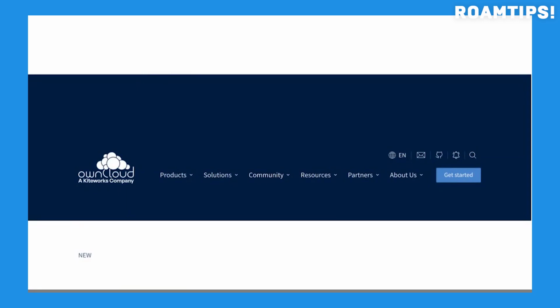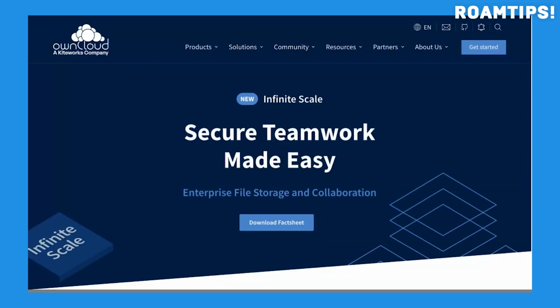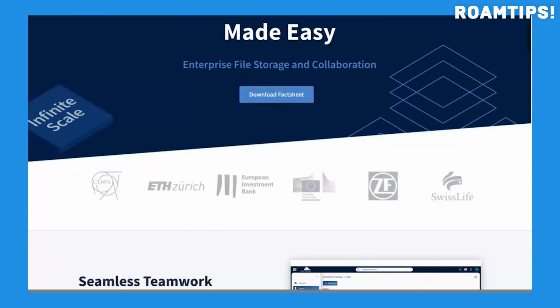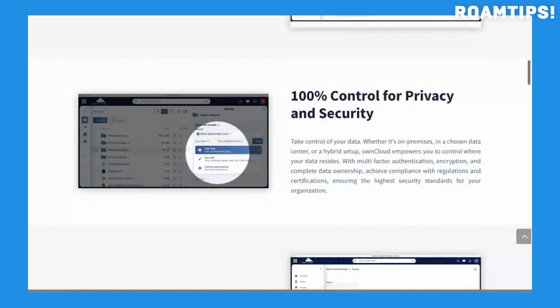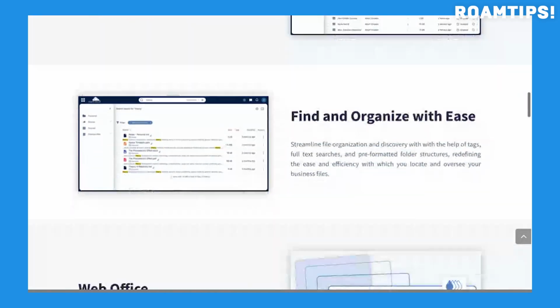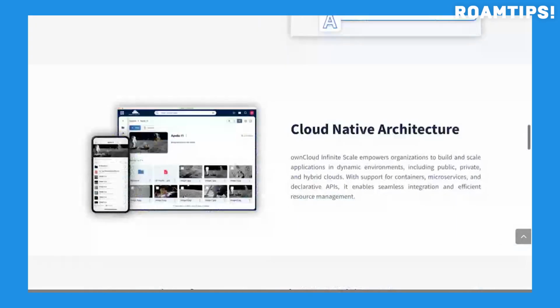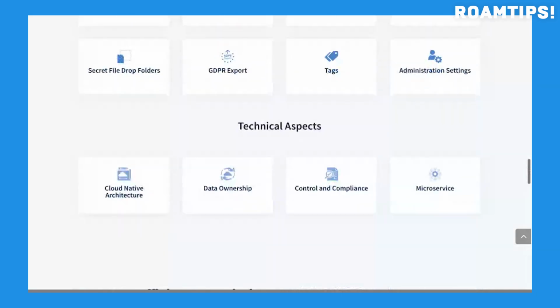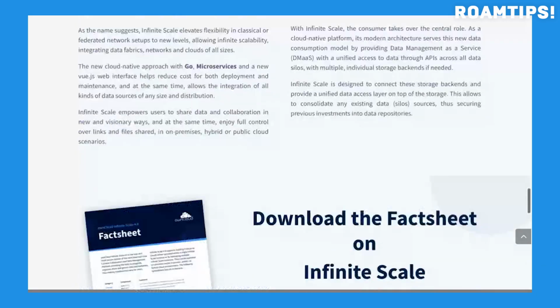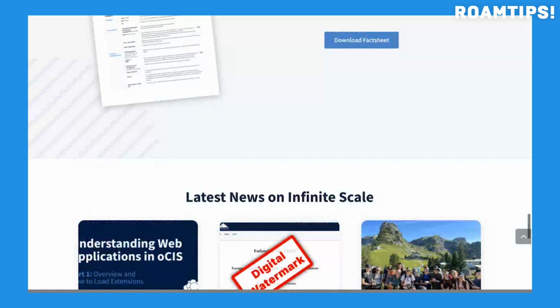OwnCloud is a particularly attractive solution for individuals and organizations concerned about data privacy and security. By hosting your own cloud, you have full control over where your data resides and who has access to it. You're not subject to the terms of service and data policies of third-party providers. This makes OwnCloud an ideal choice for those working with sensitive information or operating in regulated industries.